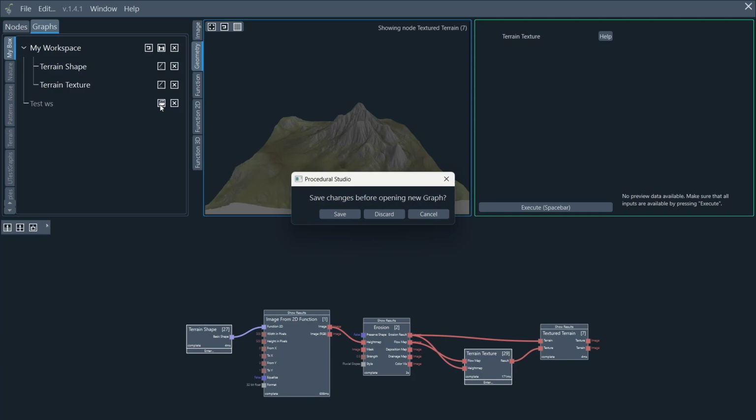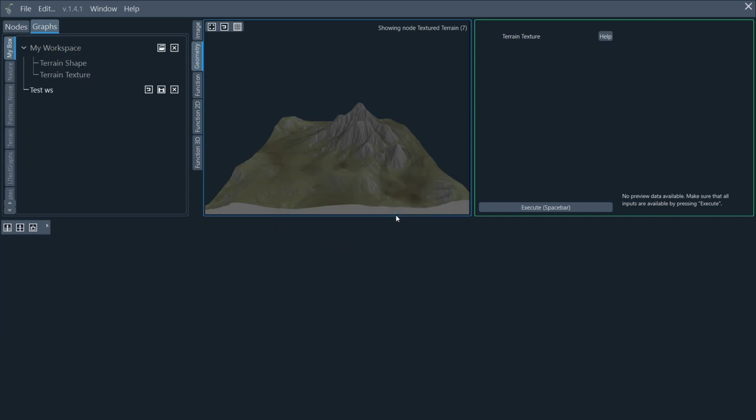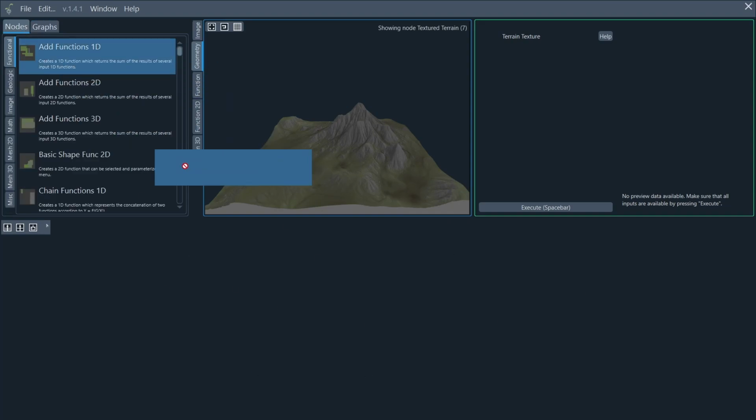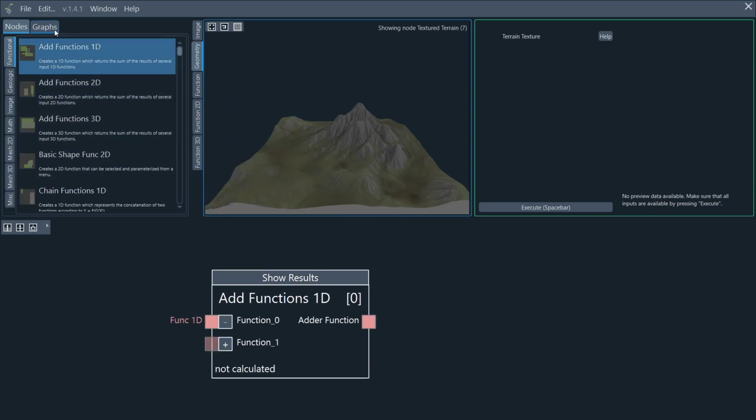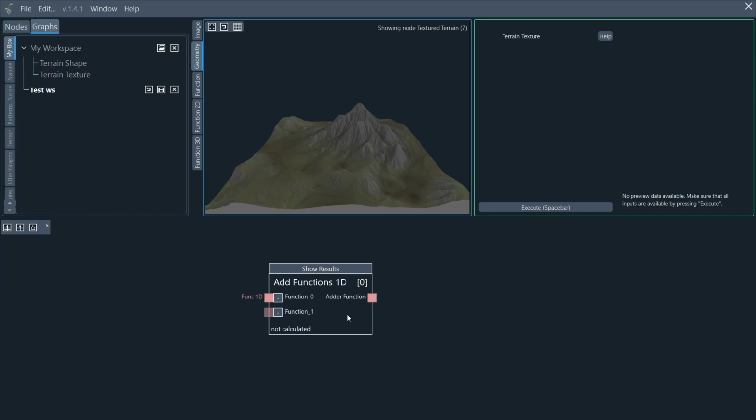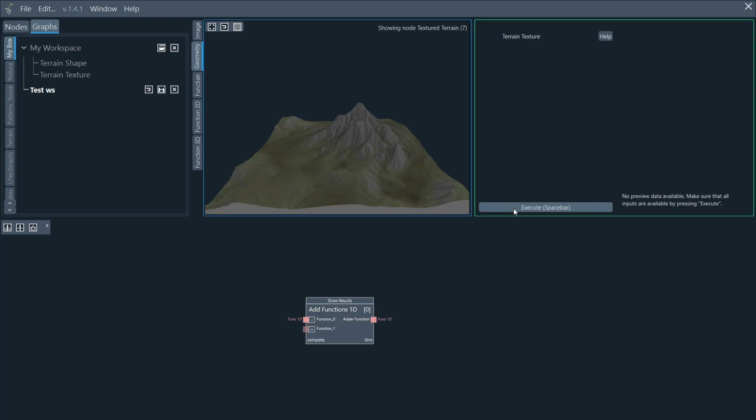Before I enter, it will ask me if I want to change any pending changes to the workspace that I'm currently working in. I'm going to press discard. And now I'm working in this new workspace, which is still empty. I can create nodes in that workspace. It's just any random node. And now if I press execute, our terrain will not be executed. It will just execute this new function.